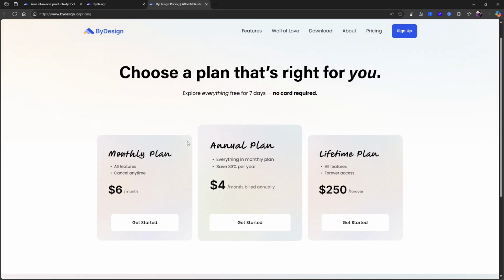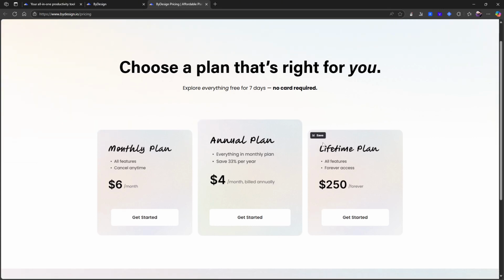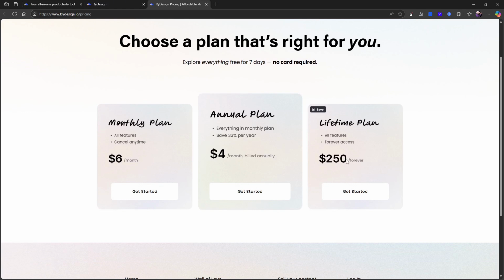But in this video, I thought I would talk a little bit about how I'm using bydesign. So let's start off with the pricing here, because it has an annual plan, a monthly plan, and a lifetime plan. This is quite expensive. This is what I paid for, which gives you all features and forever access. I think they have an AppSumo deal, which is a lot cheaper. They at least had it. I don't know if they still have it. But there is a lifetime plan here. I don't think that this makes financial sense unless you're going to stick with the application for a really long time. But I ended up paying for the lifetime plan.